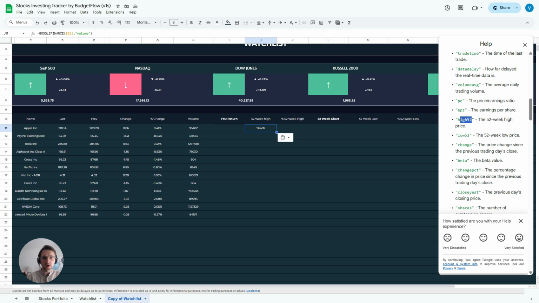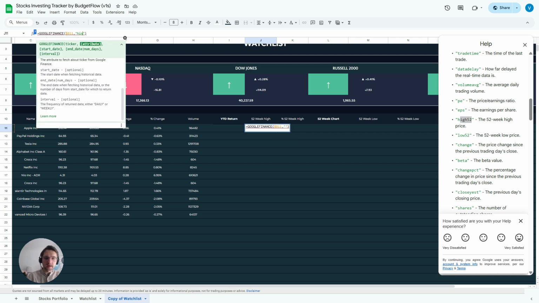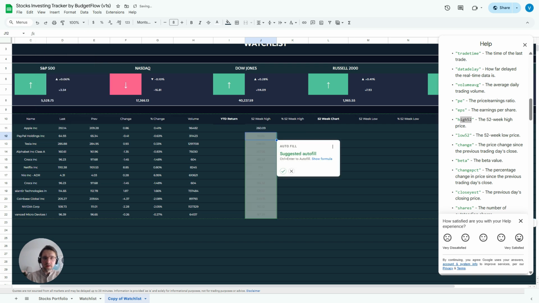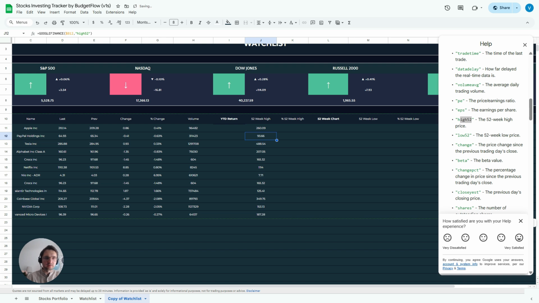So therefore, all we need to do is type the high 52, and there you go. That's the highest price within the 52 weeks. So therefore, for Apple, it was $260.09. Let's understand actually the percentage.